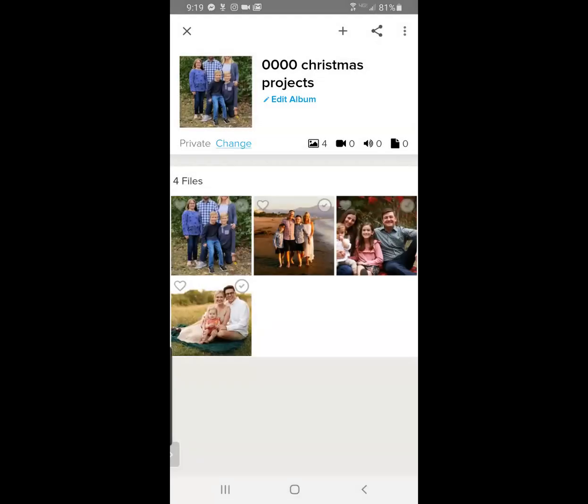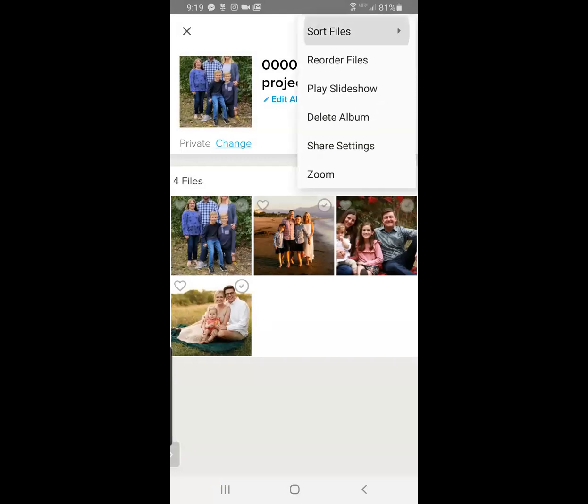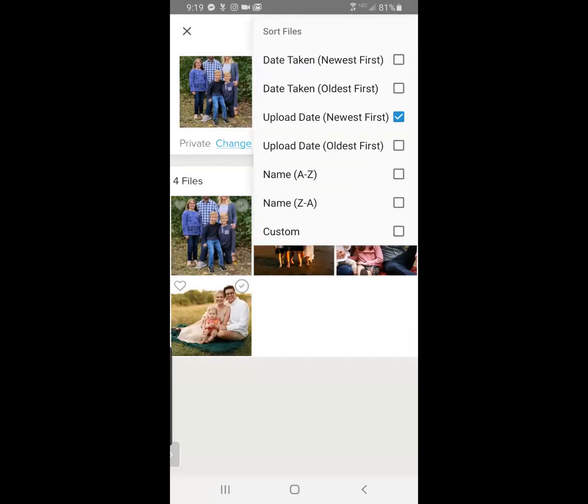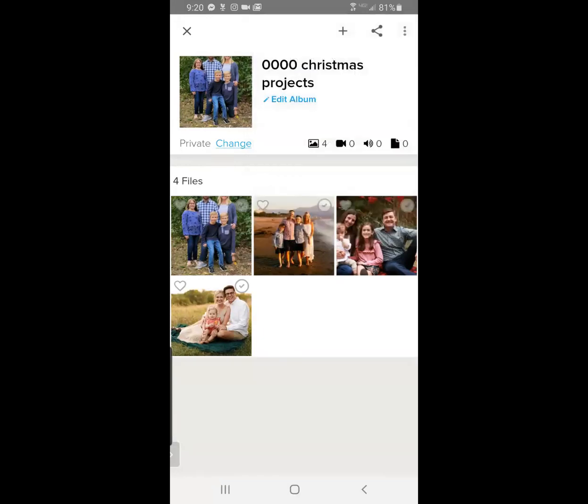You can click on the 3 dots in the upper right to sort the files, again, by date taken, upload date, name, or a custom sort. This can be helpful when you're trying to find photos that you may have taken on one date but didn't upload on the same date. You can also reorder the files, play slideshow, delete the album, share settings, and zoom.